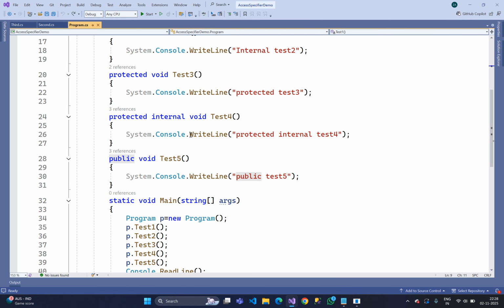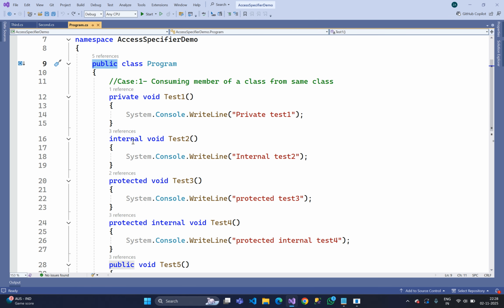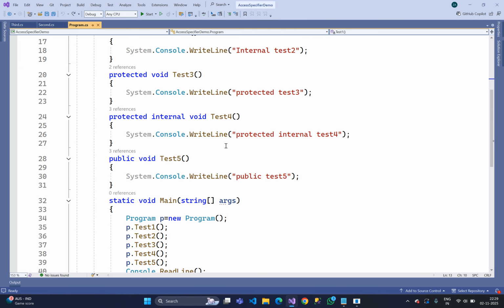I have also discussed in the previous video that for members, the default access specifier is private. If no access specifier is applied, then by default it is private. For members all access specifiers are valid. But for the type, we have two modifiers applicable, either public or internal. Default is internal for type, and default is private for members.